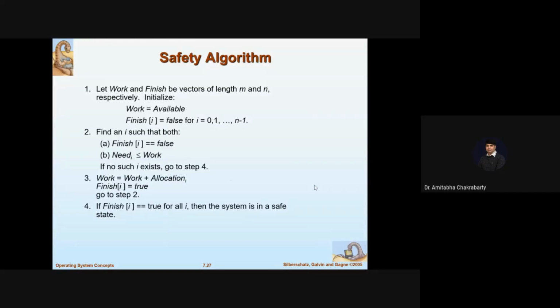I'll explain to you the solution that I posted last night. So I request you guys to open that PDF folder when I say, but first of all, let's finish this algorithm. So let work and finish be vectors of length m and n respectively.